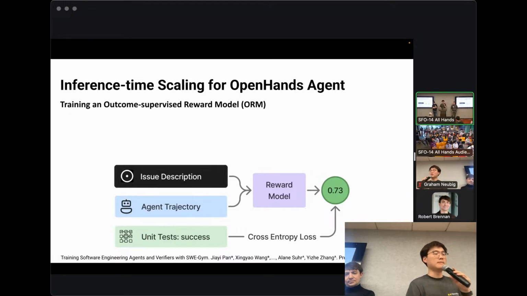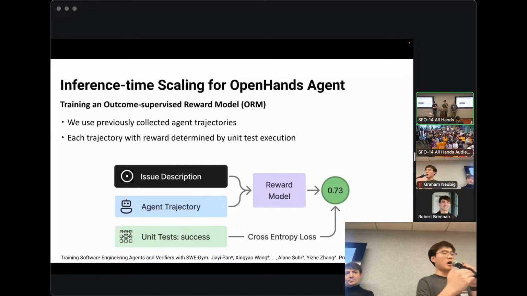How we train it is we use previously collected agent trajectories that we used to train the agent model. Each trajectory is annotated with a reward that we get from executing unit tests. But unlike previously, where we did rejection sampling fine-tuning and only trained on the successful trajectories, this time we train on both the success and failure trajectories. So it's essentially a classifier where you can classify whether the agent is going in the right direction.